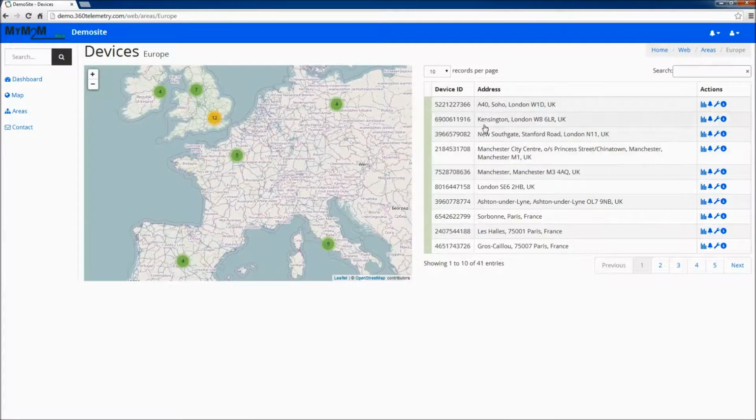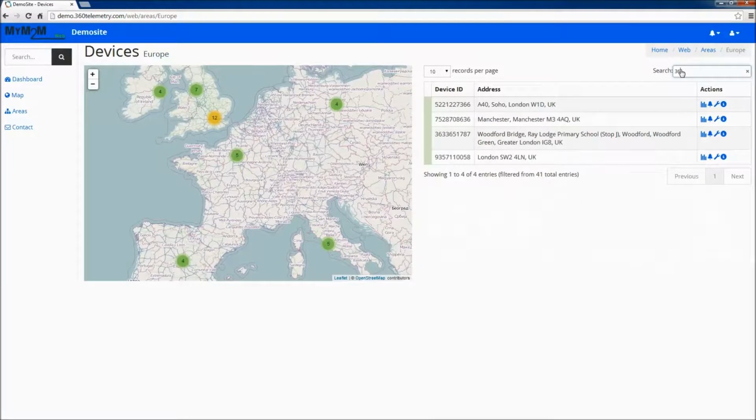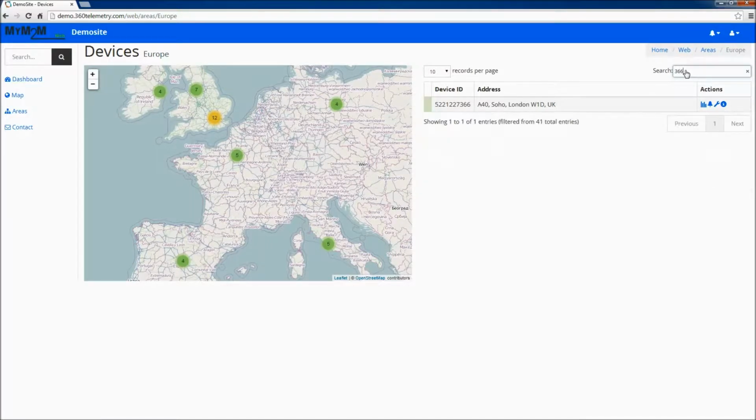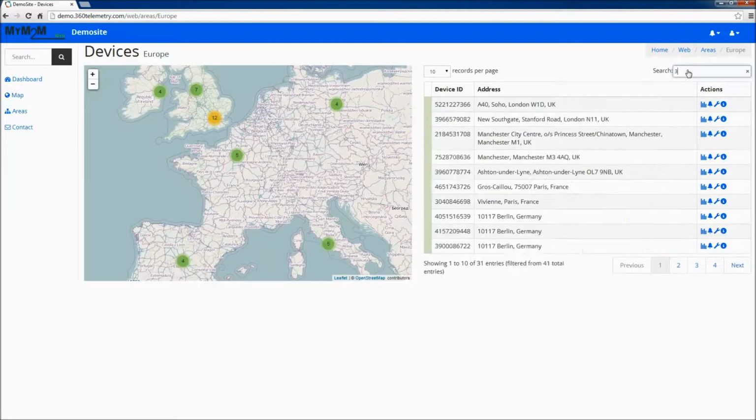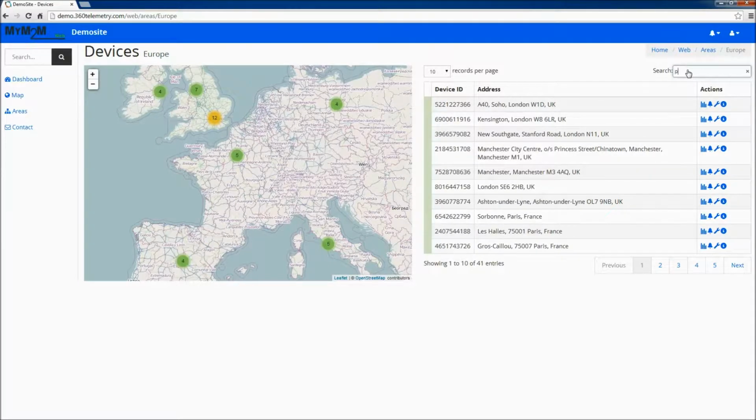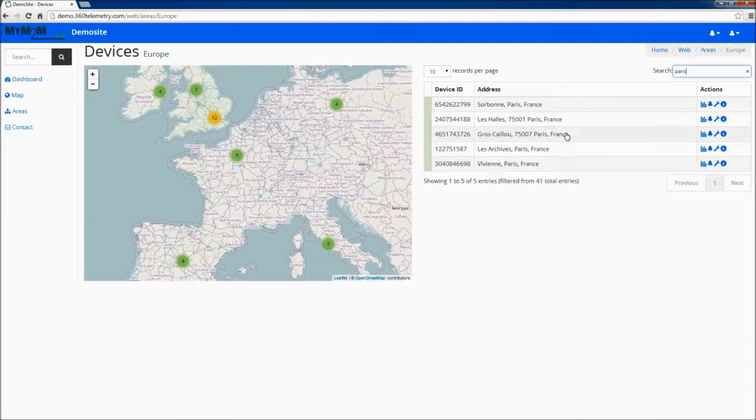But now we also have a table of devices. If we want to search those devices, we can start typing in the search box. So if we know some of the serial number, for example, let's start typing. So you can see now the number of devices is starting to decrease based on the search criteria. So if we type some more, we'll get down to just the one device. If we knew some of the address, for example, let's say Paris, you can see now that only devices containing Paris in the address field are now listed in the table.